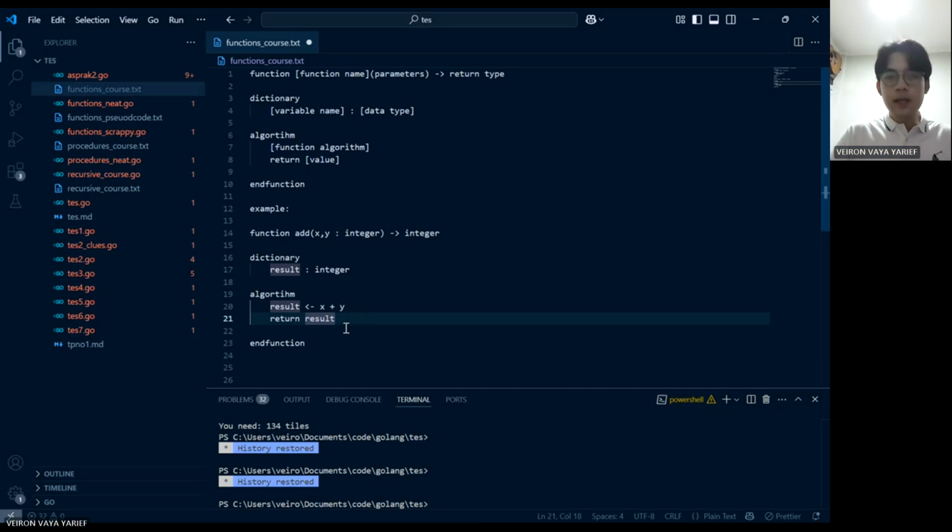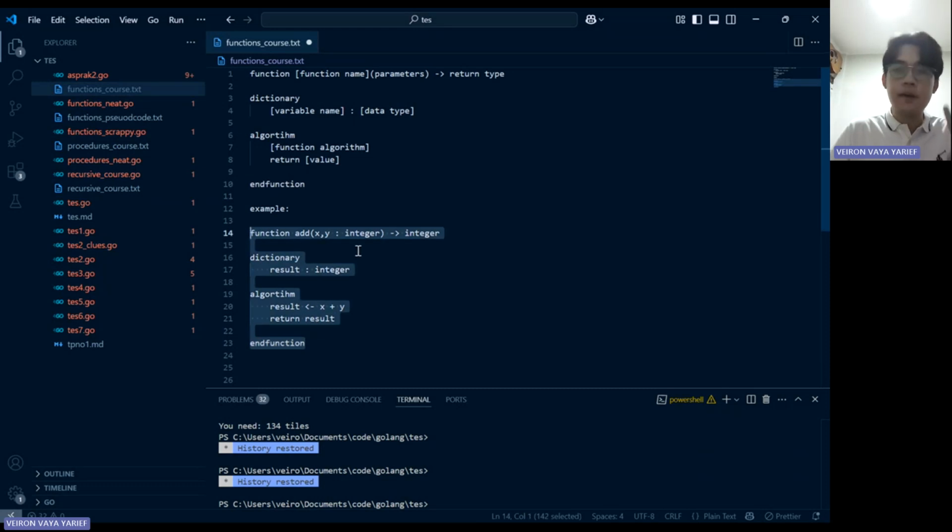So this function called add has two parameters called x and y, and the data type of the parameters is integer. And this function returns a value x plus y that is a value of integer here. That's the basics of the function.